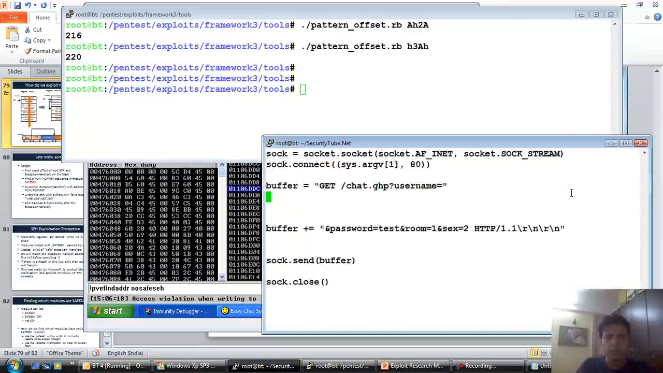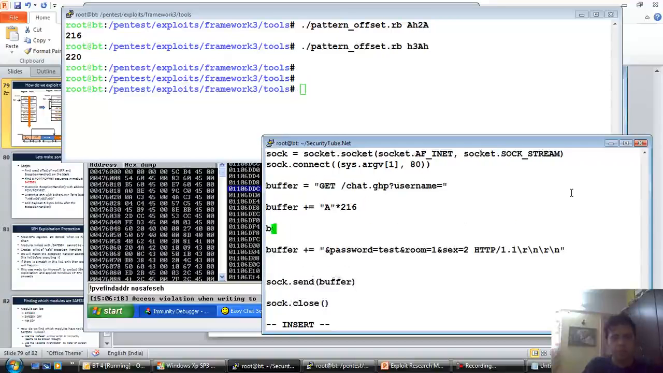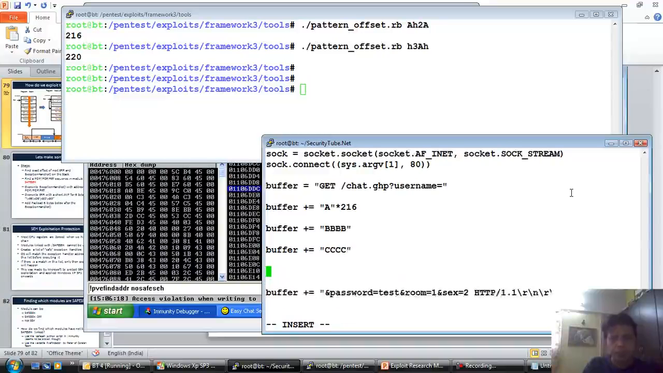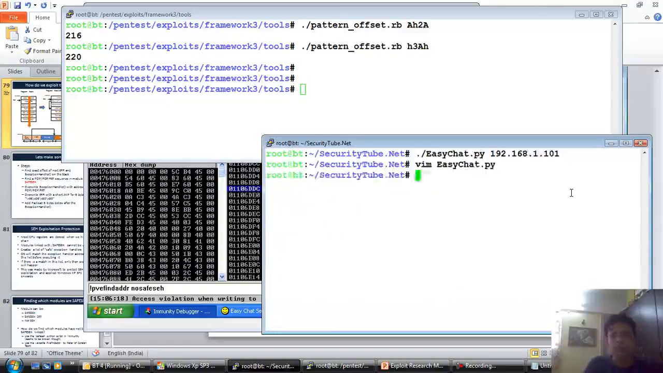And this is what we are going to do. The first 216 bytes we can just have our A's as usual. After that, here is where we are going to overwrite the next SEH pointer, right? So let's keep it as BBBB. After that, we are going to overwrite the exception handler, and then from that point on, we can just once again have our A's.